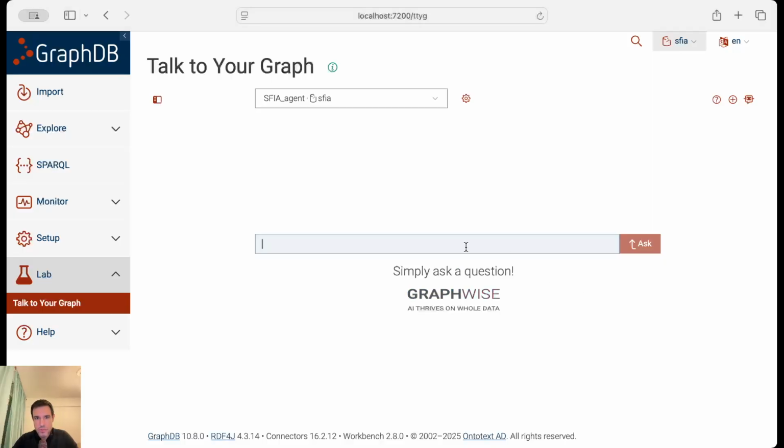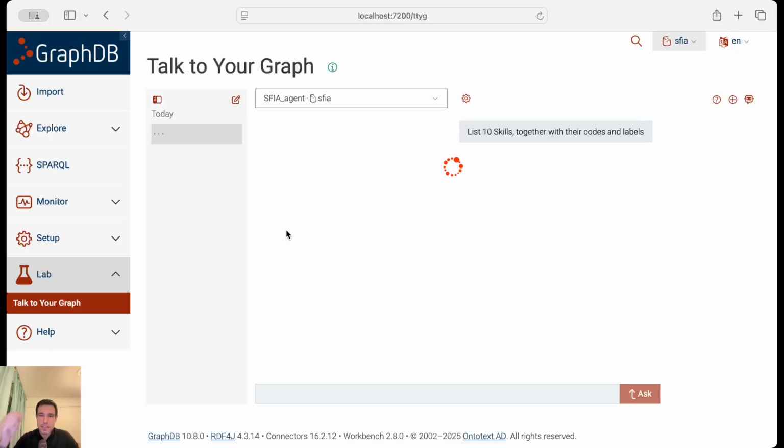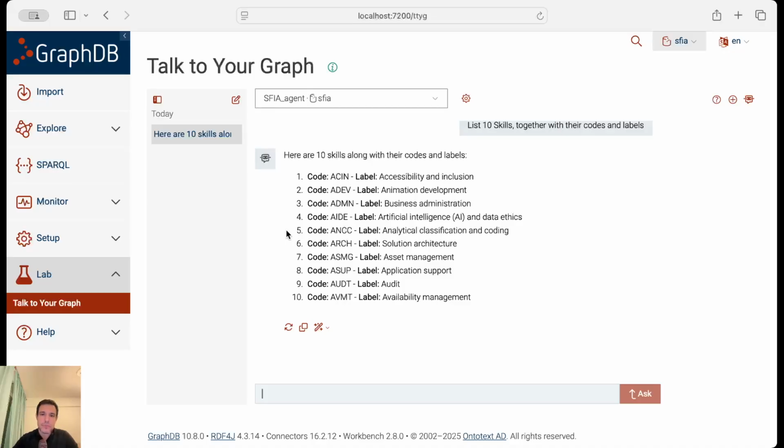And first I want to ask something very simple. List 10 skills together with their codes and labels. And my expectation here is for the agent to pick the Text to SPARQL tool to generate a SPARQL query to respond to this question, because it's a direct question over the graph. And here is the response. I get my 10 codes and labels, which seem reasonable.